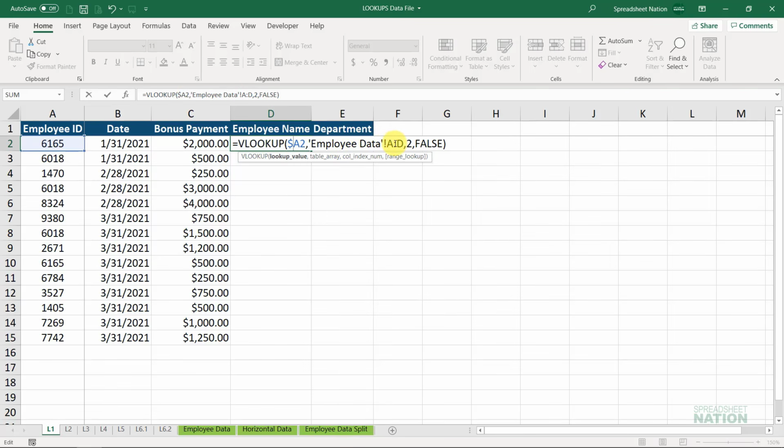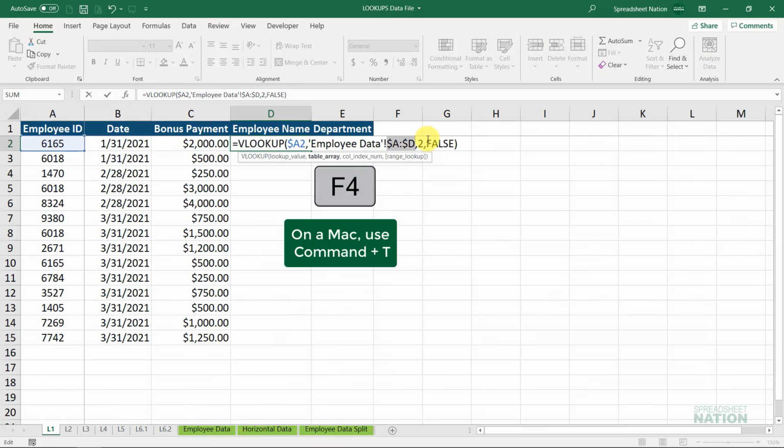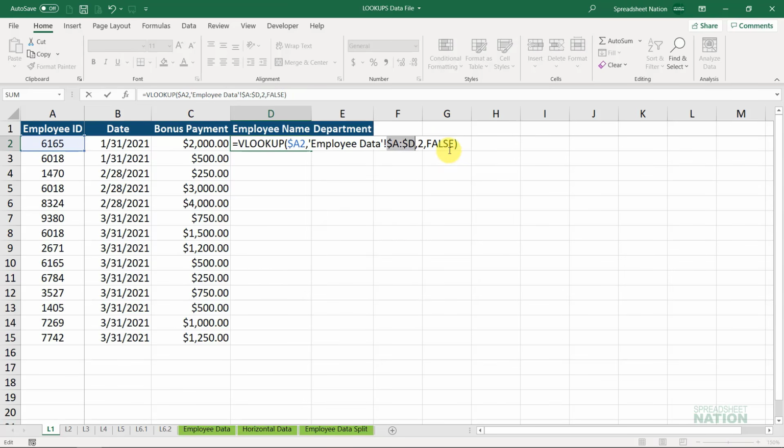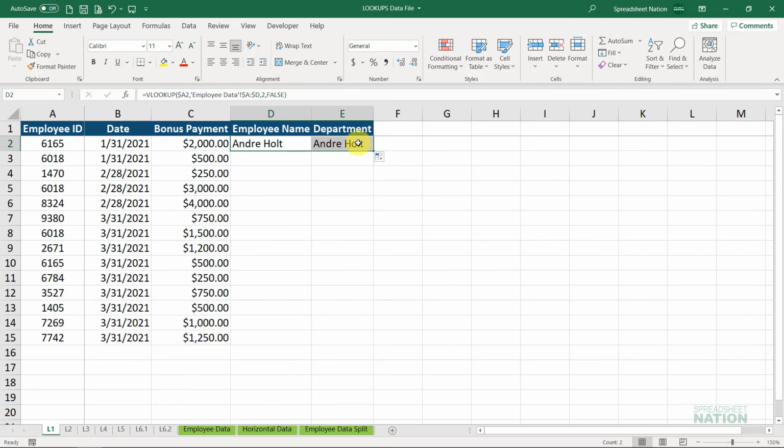The other thing that we would want to keep constant is our table array, which we want in column A through D. So we can add $ signs to the beginning of those columns. You can also press the F4 button, which will add the $ signs for you. So now if we pull over this formula, you'll see that it returned Andre Holt again, which obviously isn't what we want because we want the department.